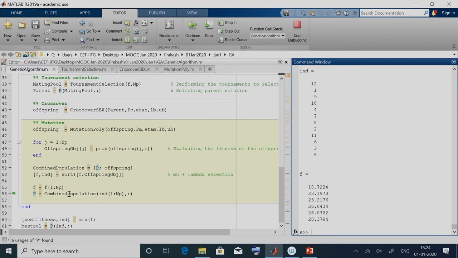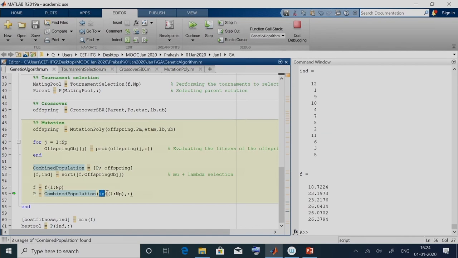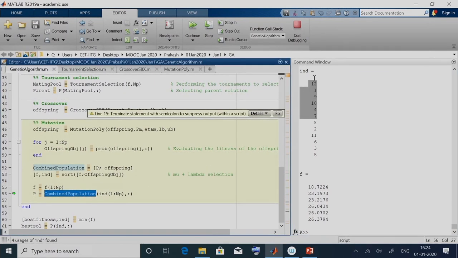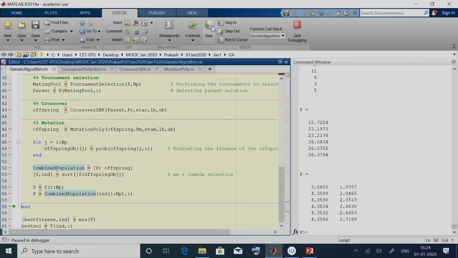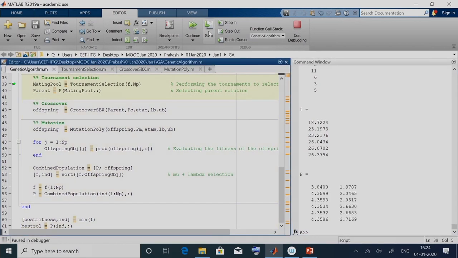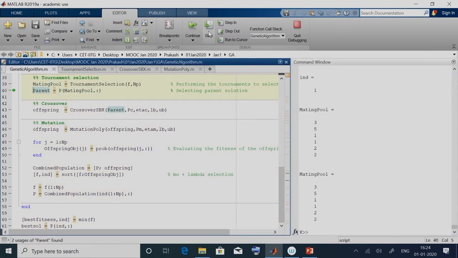Similarly, from this combined population, we are extracting the NP best members, right? So when we do ind of 1 to NP, it will actually correspond to 1, 2, 3, 4, 5, 6, these 6 solutions. So we will extract these 6 solutions from the combined population and store them in the variable P, right? So P is now again 6. That completes one iteration of the genetic algorithm, right? So we can implement this multiple times.